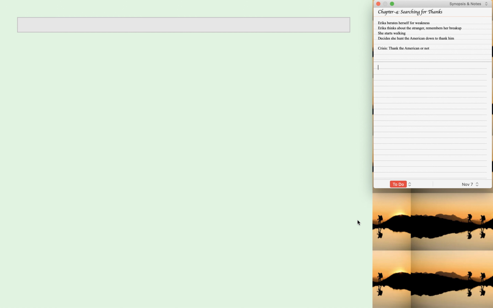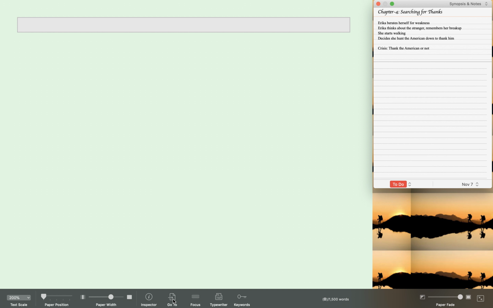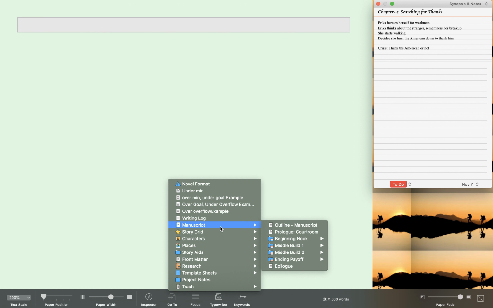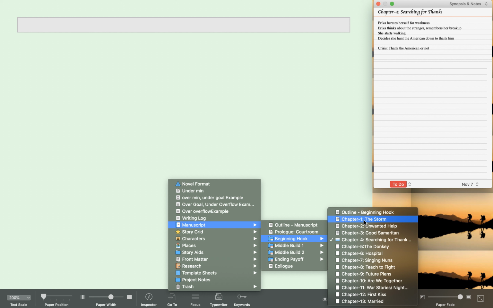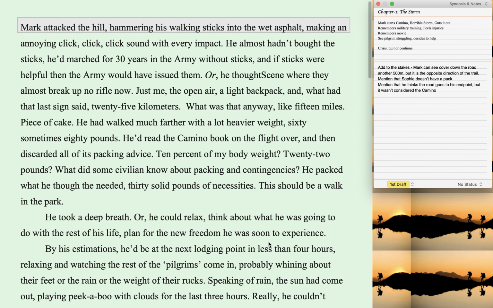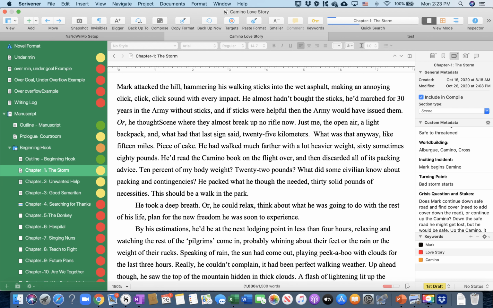That's how I do it. And then let's see, go to manuscript, beginning hook, the storm, bam, there you go. And then to get out, you're just going to push escape, and you get back into Scrivener mode. All right, so that's your compose mode.